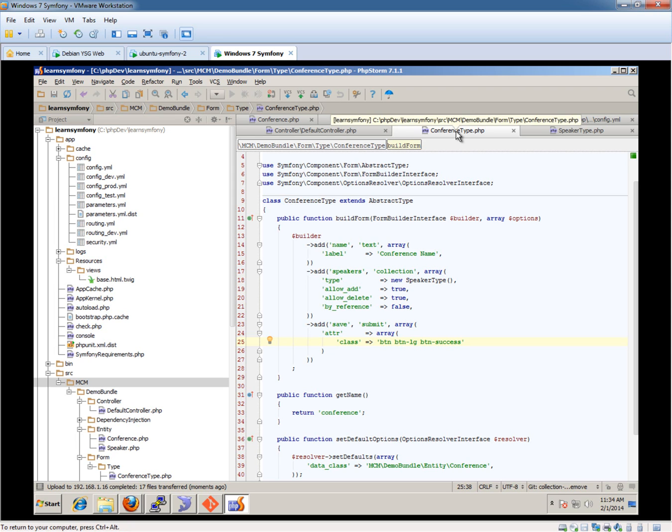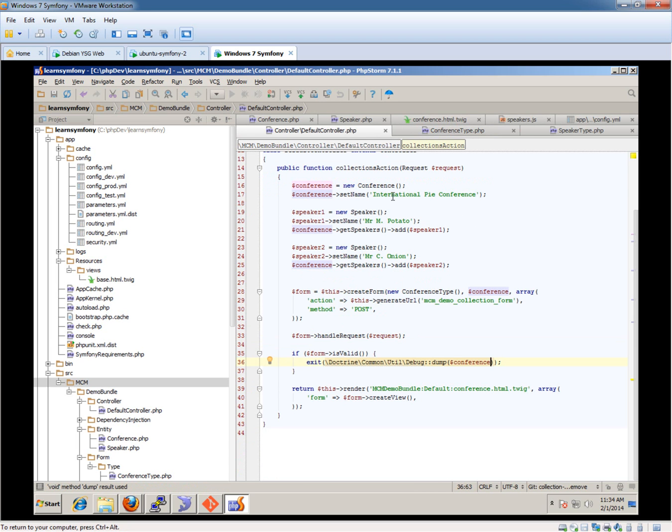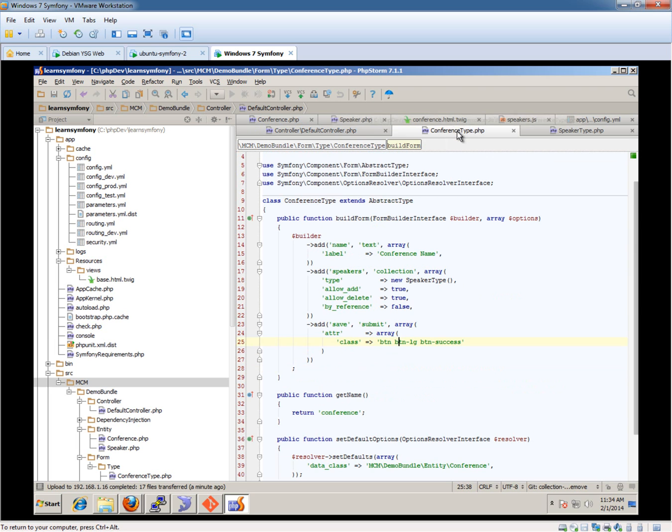Start off with the form type that perhaps we should have started off with when we looked at adding, but I didn't because I forgot. So the controller itself hasn't changed. Even though I just said I'd start off with the form, I jumped immediately back. Oh my God. So the controller hasn't changed, but the form type has had some new stuff added in.